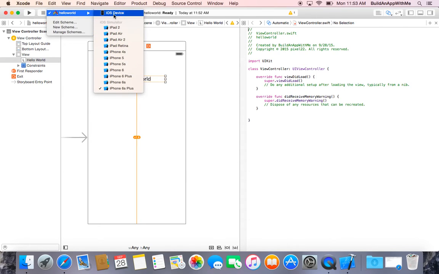It also has the option to actually run this app on a device. If you have your lightning cable connected and your iPhone connected to your Mac, you can actually deploy this app on the device itself.